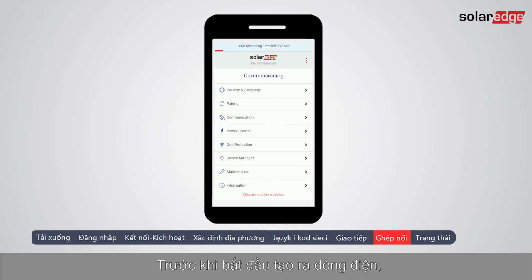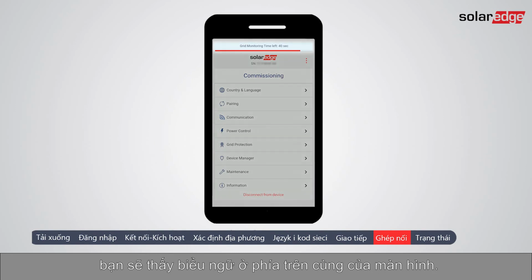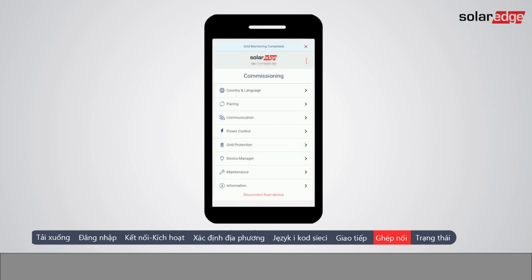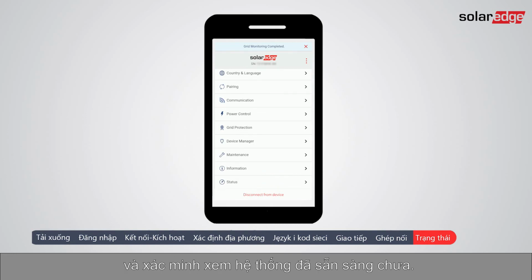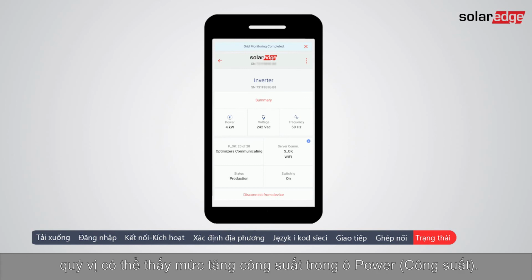Before it starts to produce power, the inverter automatically makes sure that the power it's producing matches the grid parameters. This is called grid monitoring. Once grid monitoring is initiated, you see the banner at the top of the screen. Let's go now to the status screen and verify system readiness. Verify that once grid monitoring is completed, you can see the power increase in the power box.